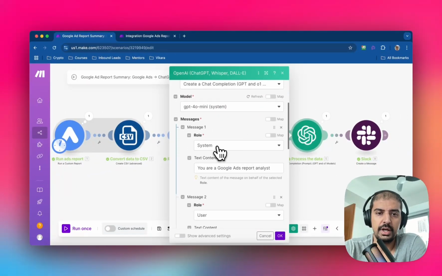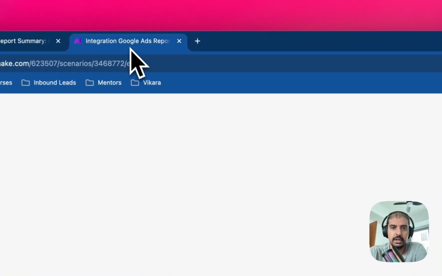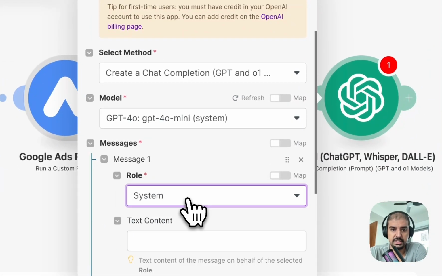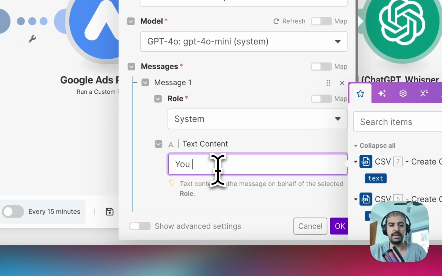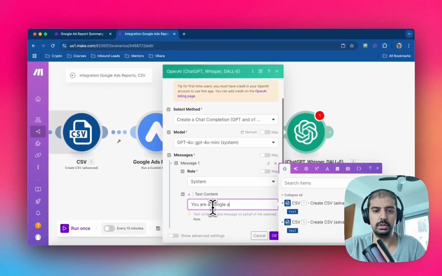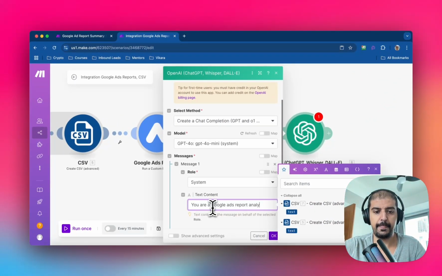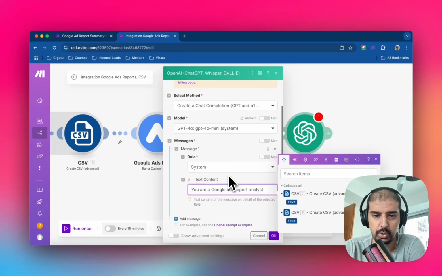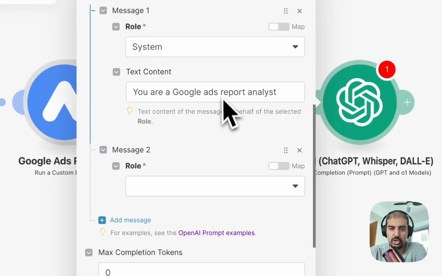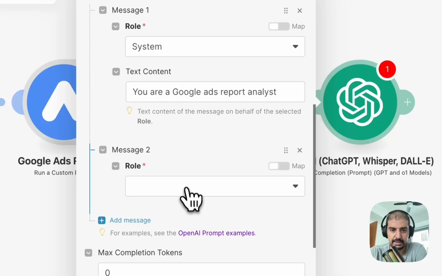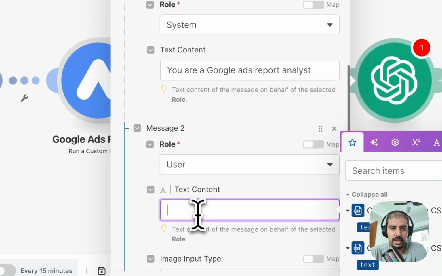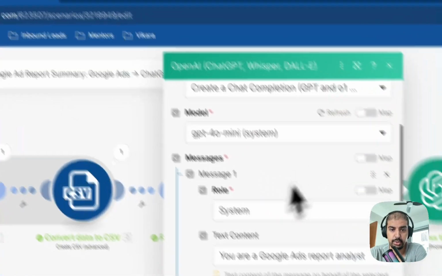So I typically do a system role first, right? So system will give it context. It'll tell it exactly what it needs to do. Okay, so for this, I've just put you are a Google Ads report analyst, okay? So we could do the same here, select system, and then just type in you are a Google Ads report analyst or, you know, admin or, you know, whatever you wanna call it. Just give it context, don't spend too long on here. The most important part is the second part, which is the user role. And this is where you're gonna have the extensive prompt, okay?